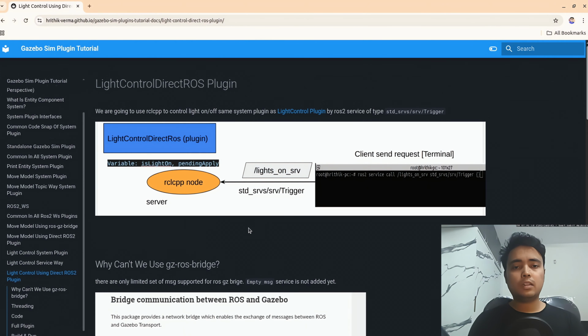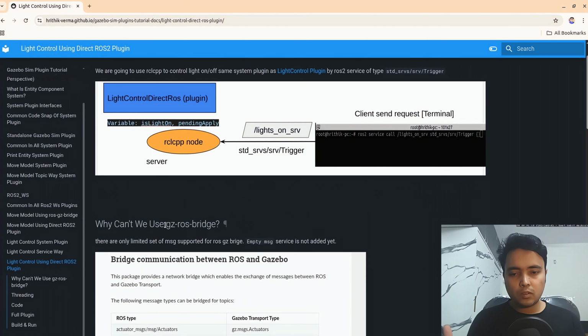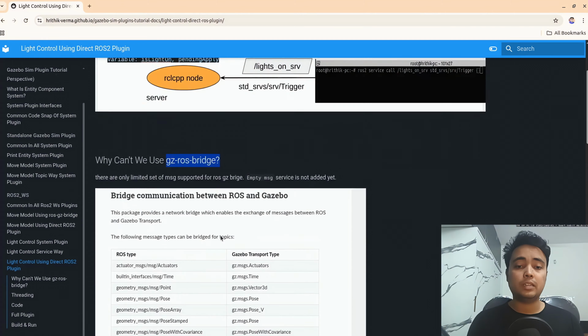So in this video, let's try the same light control, turning on and off, directly using ROS rclcpp service. But why are we going to use an rclcpp service? Can't we just use ros-gz-bridge? Why? You should be asking this question. Before we see this, we are going to send it from the same terminal, and this time it is a service. This is a standard trigger service, and we are going to send it to this plugin. Everything is the same. But the question is, why are we not using ros-gz-bridge?